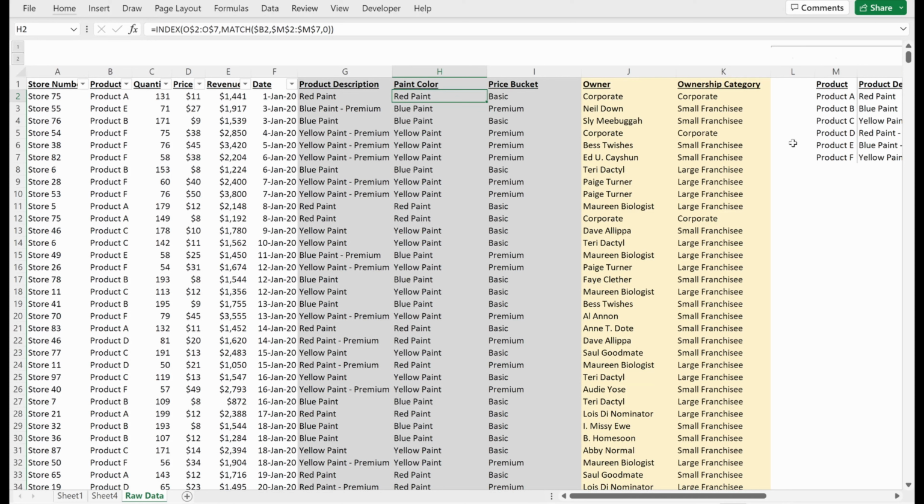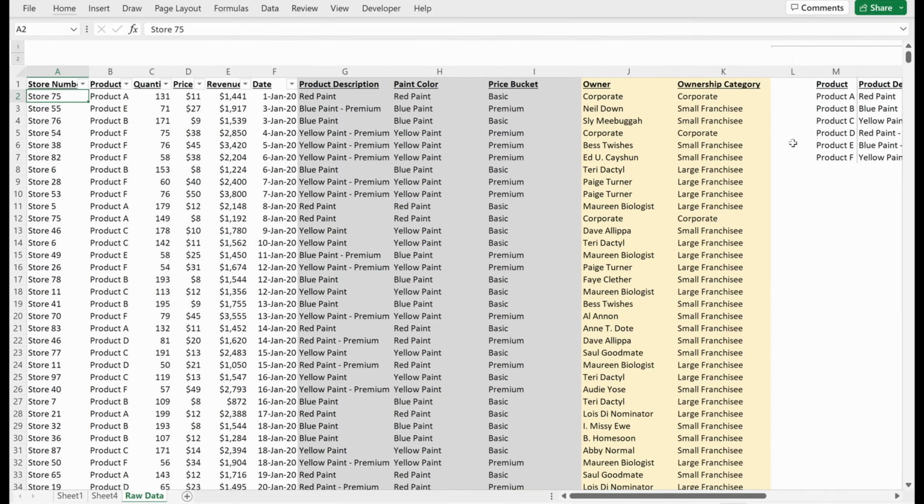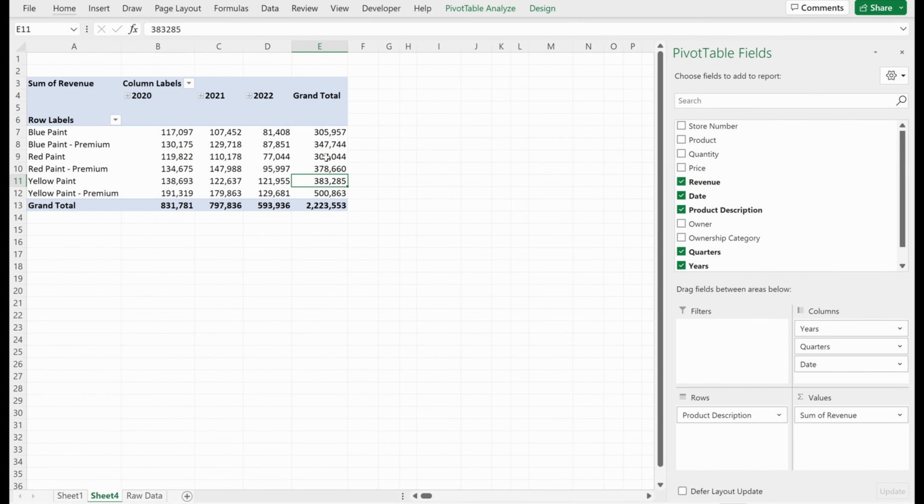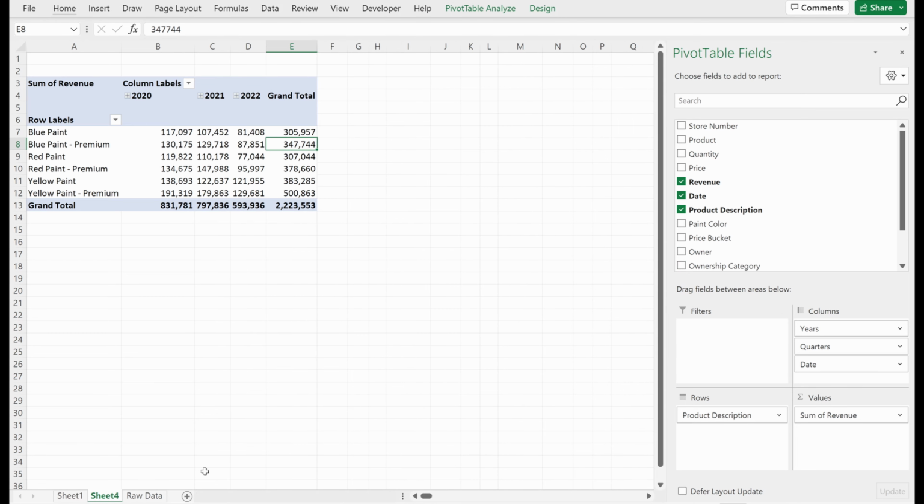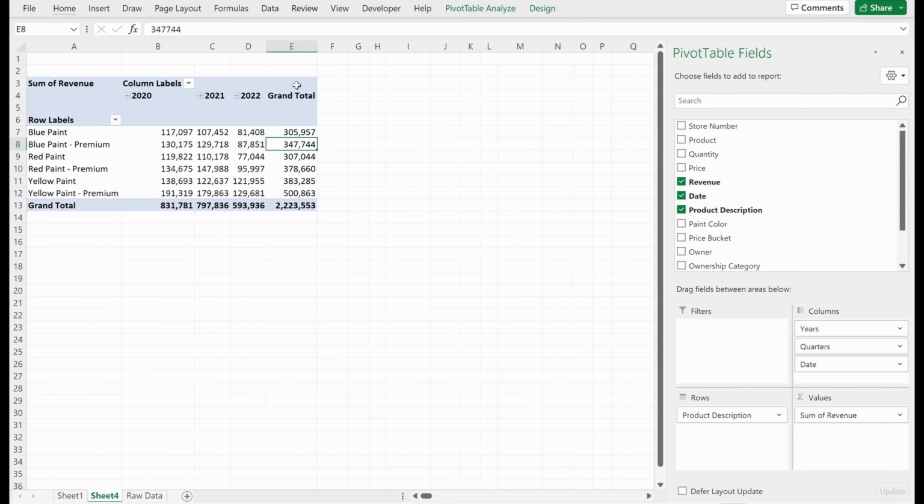And so let's do a couple quick checks for our product A, red paint, basic, that looks right. Product B, blue paint, basic. Product F, yellow paint, premium, great. And so now if I go back to my pivot table, and one trick here, you can either make a new one or you can go back and hit refresh, because I put these columns in the existing pivot table field, it will expand and include these new columns.